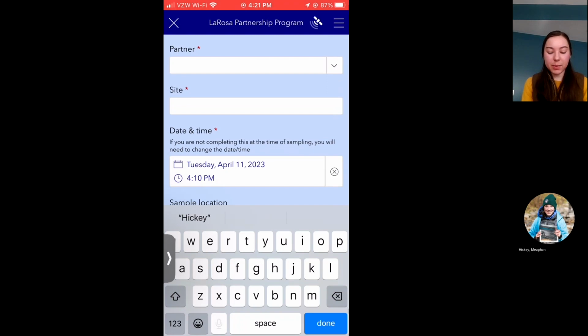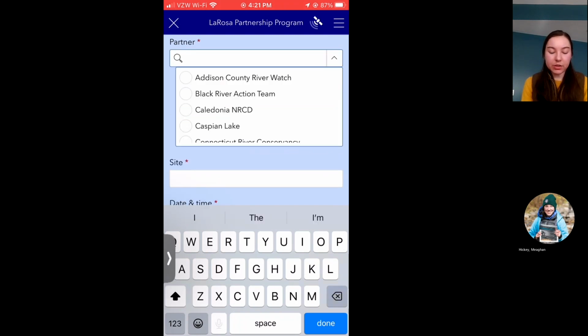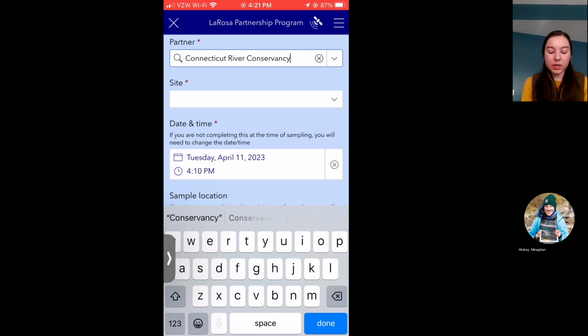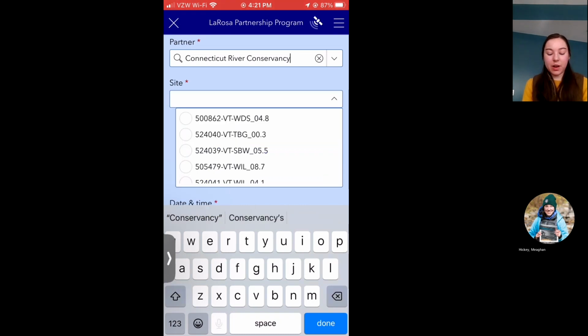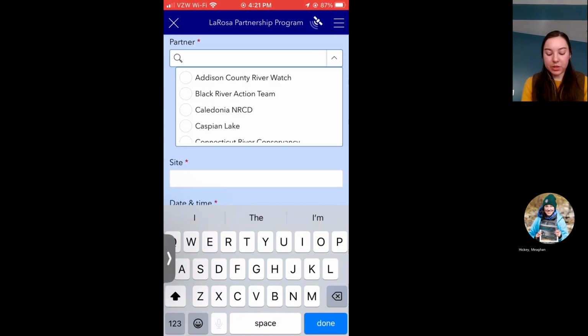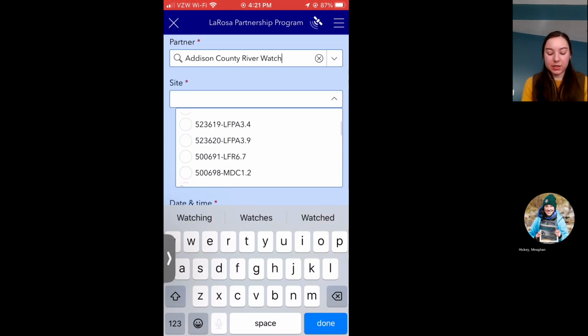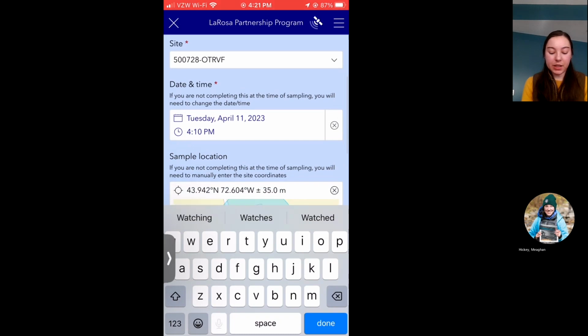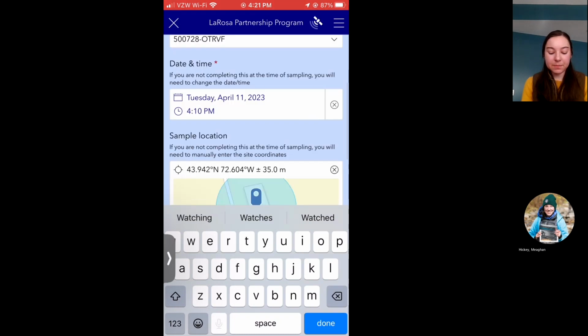So the next section is partner organization. So you can go ahead, click the drop-down arrow, and you'll see all of the 2023 LaRosa partners listed. So you can go ahead and click any one, and you'll see that when you go to click into sites, it'll have all the drop-down options specific to that particular partner organization. So it filters based on the organization. So if I were to choose a different organization, you will see there's a different list of sites specific to that organization. So you go ahead and click one. So let's pretend I'm visiting the OTRVF site.